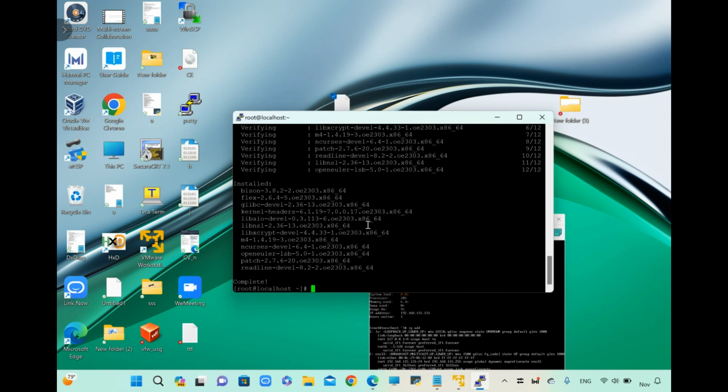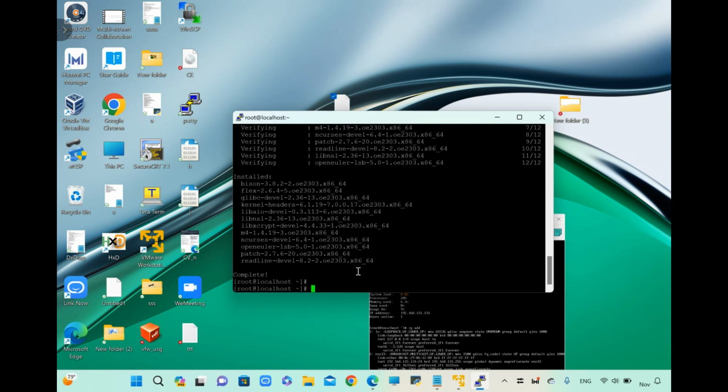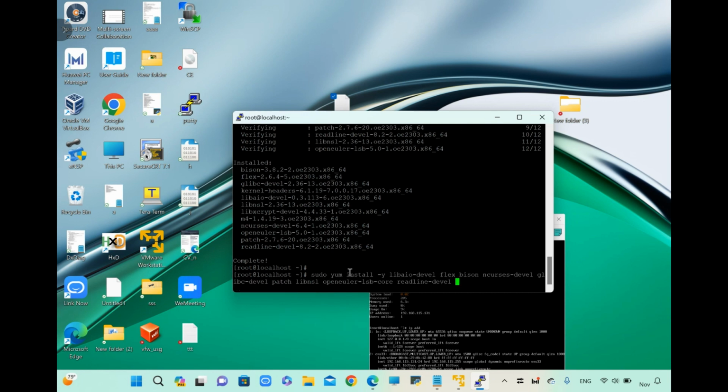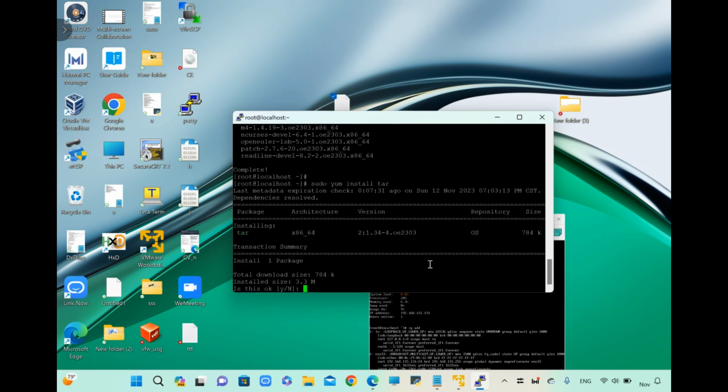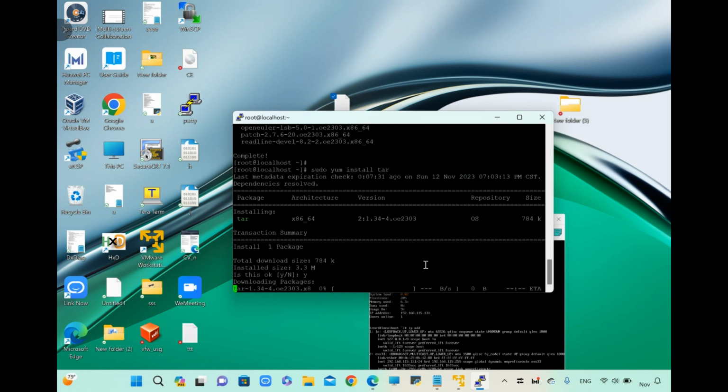Download and installation complete. Then you need to install two additional tools. One of them is tar. This tool you will use to decompress the file of OpenGauss and press yes and hit enter.